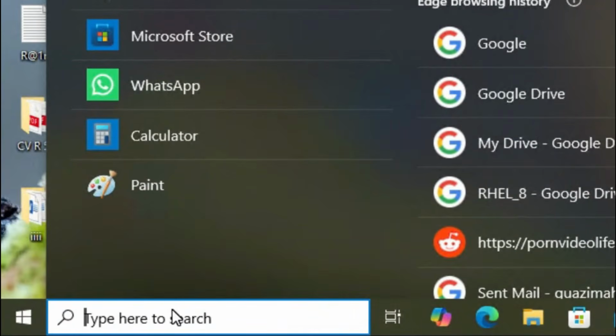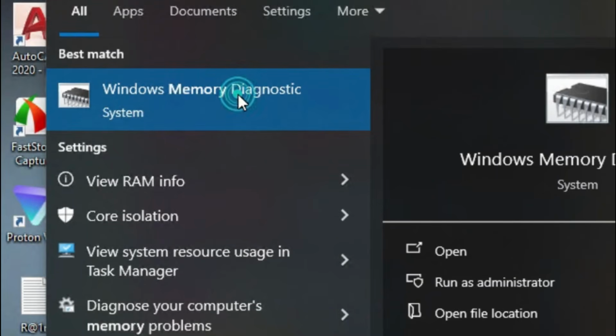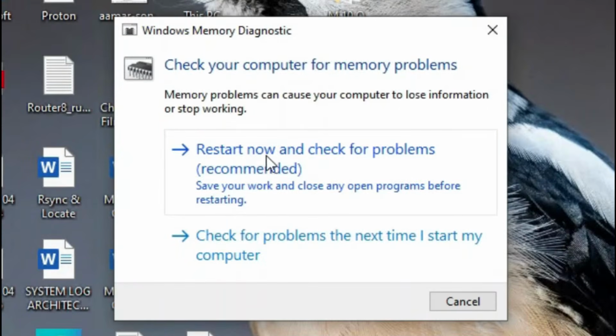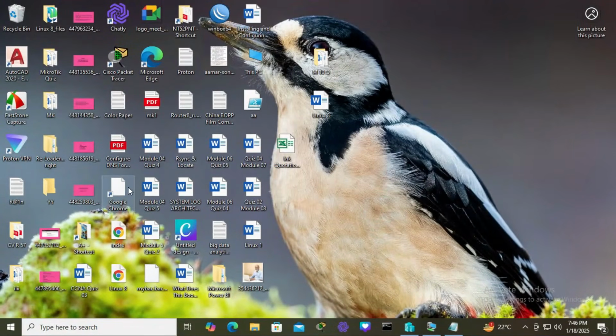In search type memory, click on Windows Memory Diagnostic. Click on Restart Now and check for problems recommended, and this will restart your computer. And hope this will solve your issue.